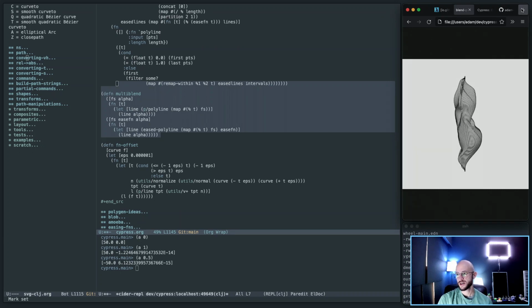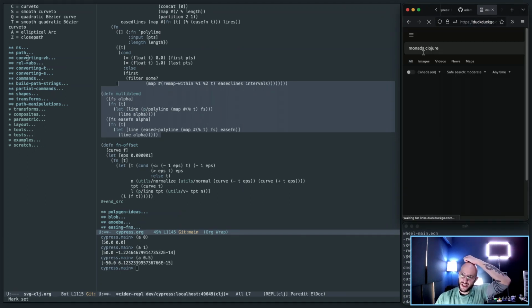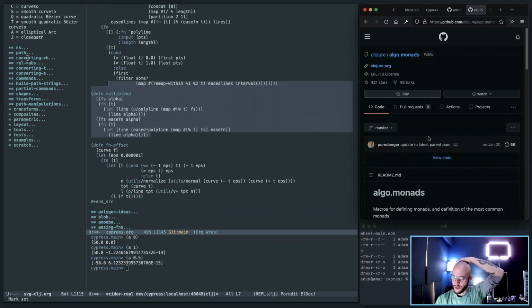Monads in Clojure. It's not really a common way to do it, but I'm sure there are some people who have implemented it.